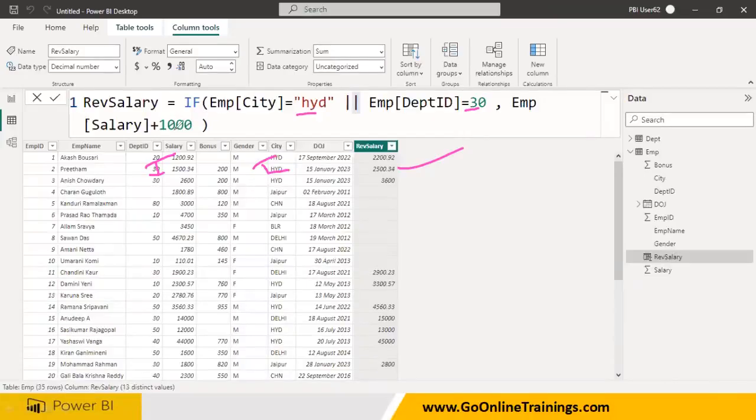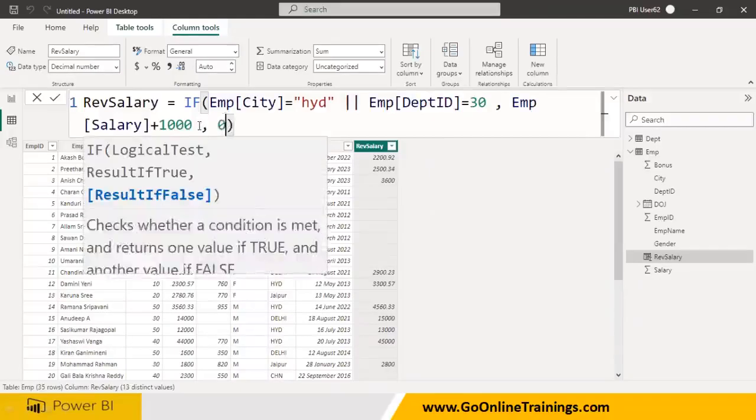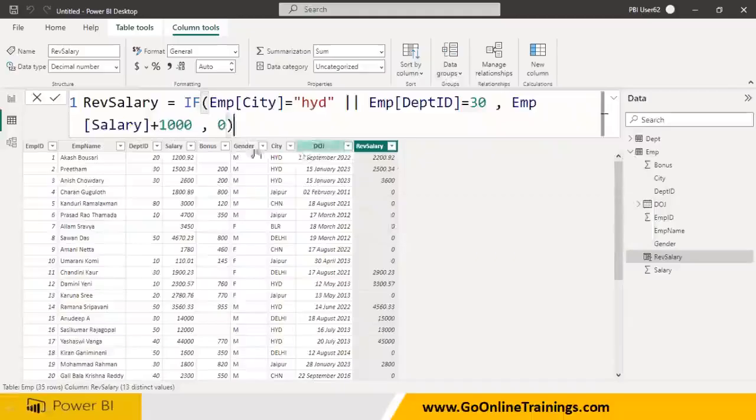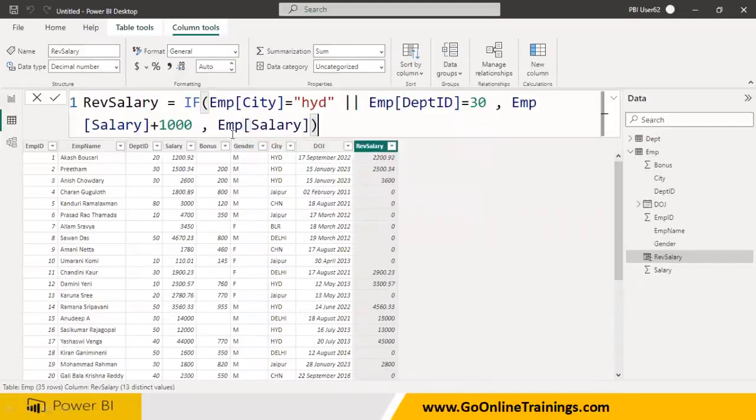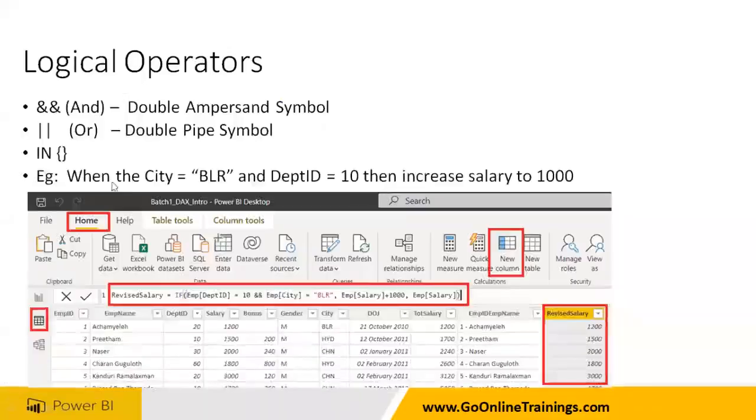Okay, so you can have an else block also, if you wanted to write it. You can just simply go else, it will become 0. Or you can say else, you simply give the salary. So only if the condition is true, you increase the salary by 1,000. Otherwise, you don't increase the salary, just give the salary as it is. Like that, you should be able to write these conditions. Now you understood what is ampersand and what is double pipe.